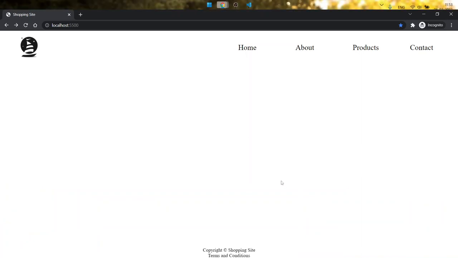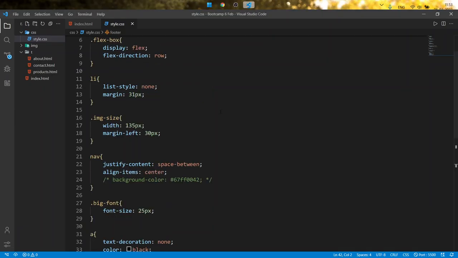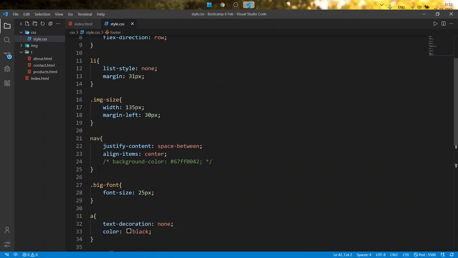So what we can do, we have to increase this font, and we have created a class called font. What is that, big font?